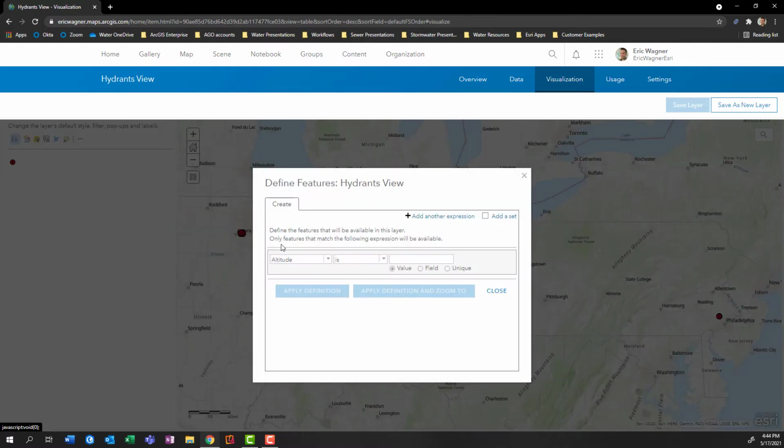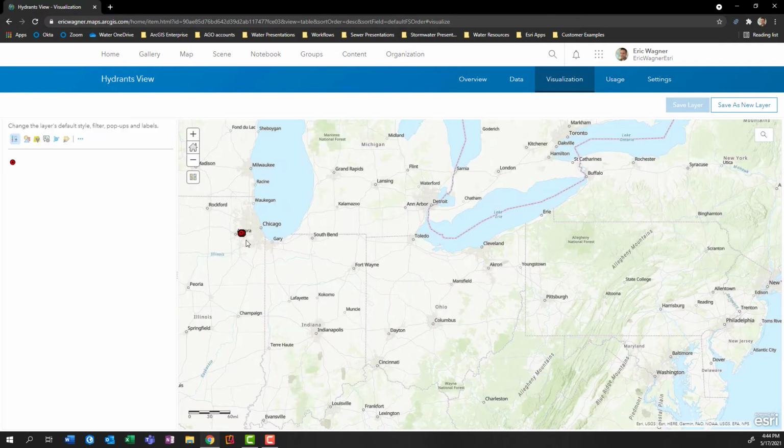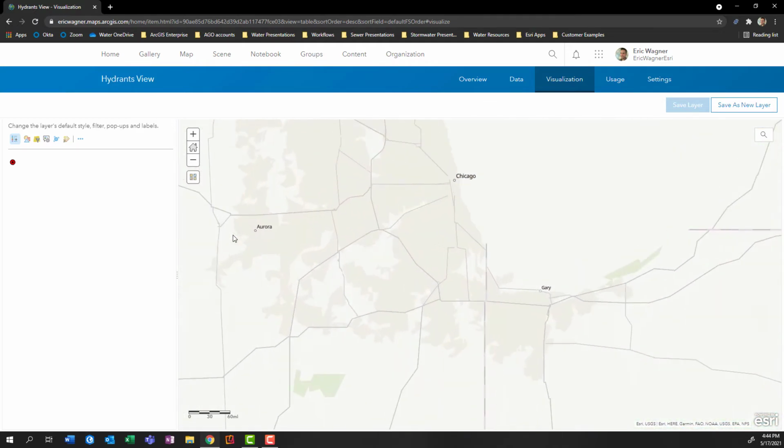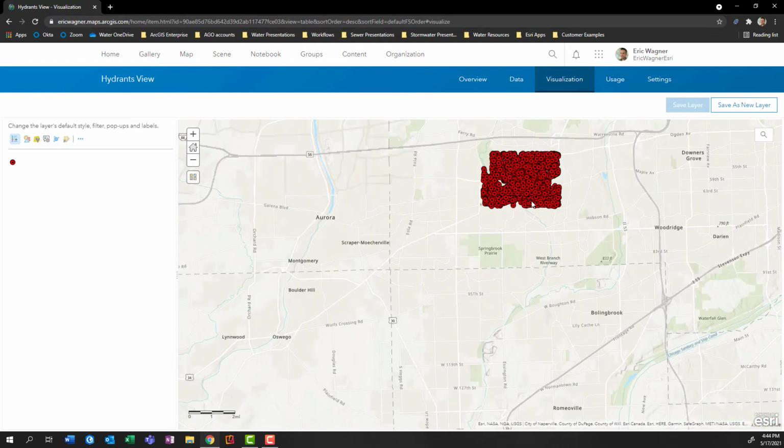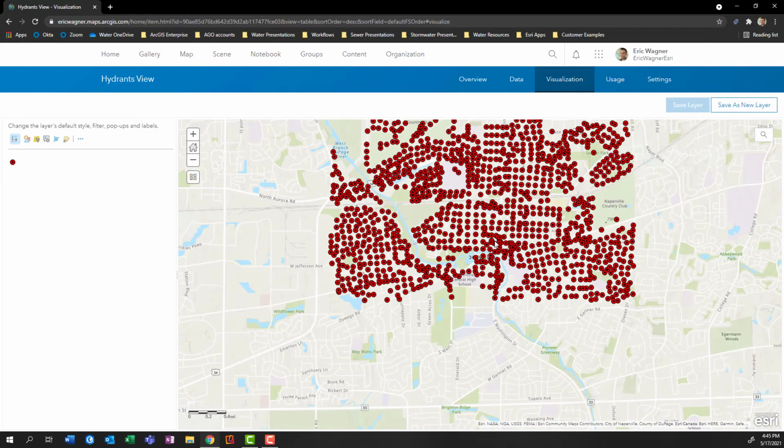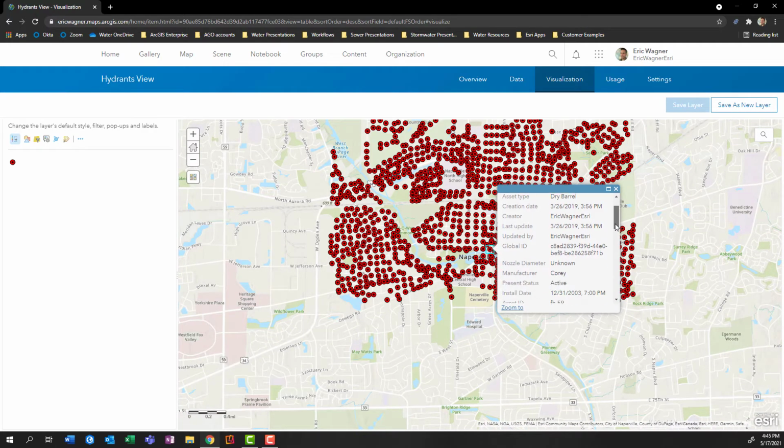So I can go into Define Features and write a really simple expression that says state is unique values, Illinois, and apply the definition. First and foremost, we'll notice the Pennsylvania hydrants are gone, and now I can zoom into my hydrants here in Illinois. If I click on any of my hydrants, I can see all kinds of attribution here, but we don't need to share all of this attribute information out.